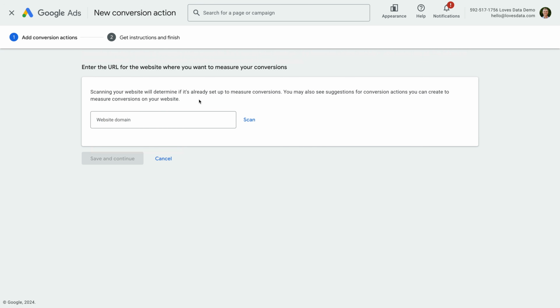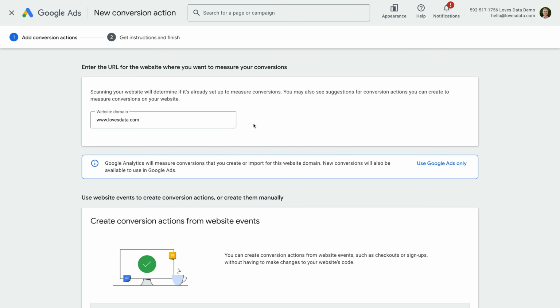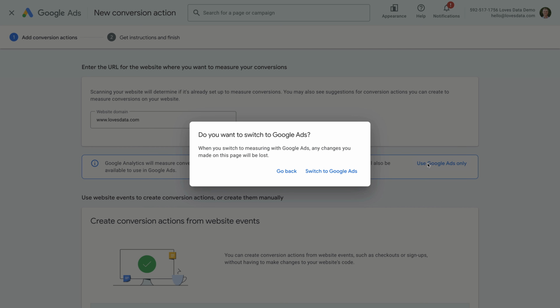Let's enter our domain name again. And click Scan. Since we've already imported conversions, we can see that it's automatically going to use Google Analytics to create the conversion by default. So if we want to use the dedicated Google Ads conversion tracking instead, we need to select Use Google Ads Only. Then we choose Switch to Google Ads. This will mean that we can manually create a conversion in our Google Ads account.